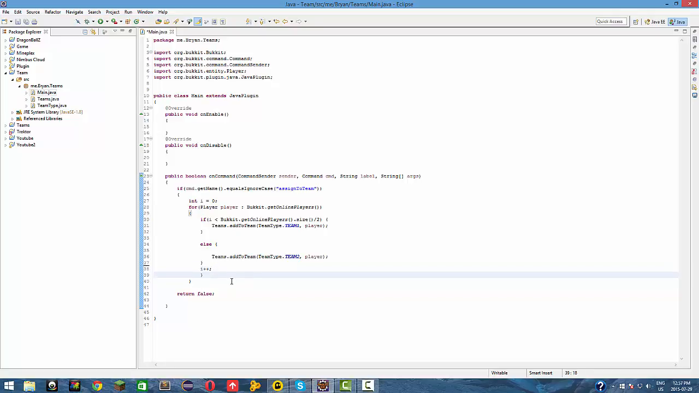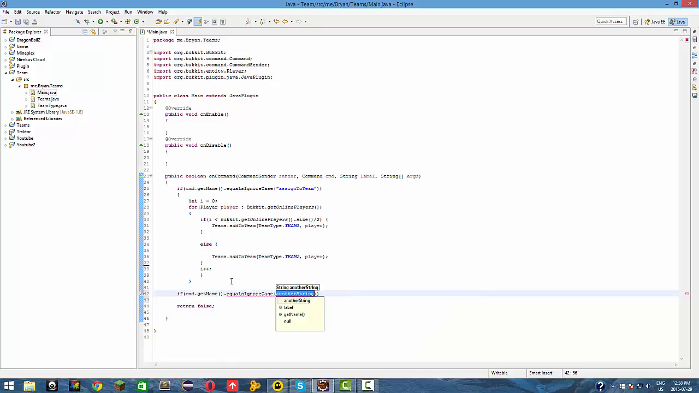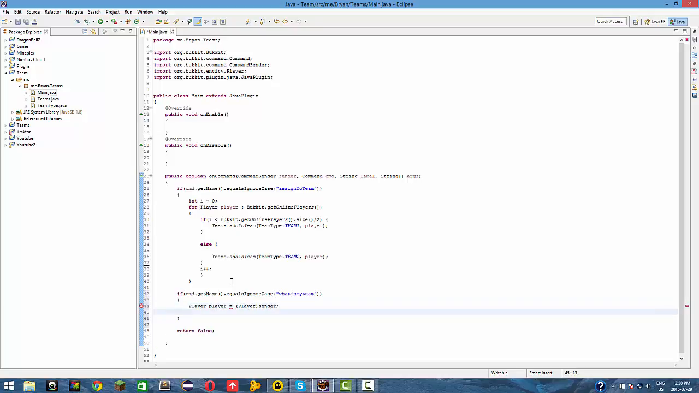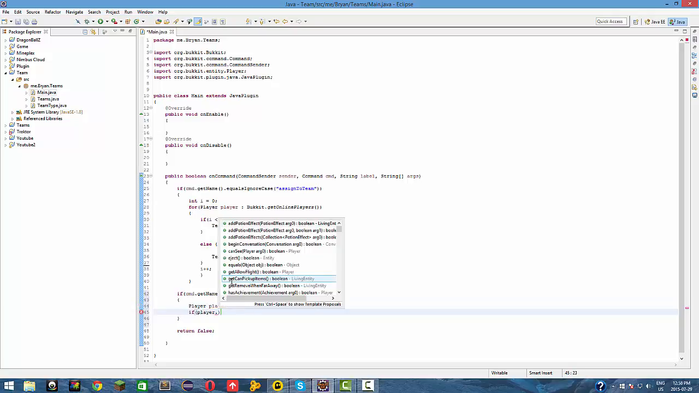So we also want to make another command called, if command.getName().equalsIgnoreCase, what is my team. You can obviously shorten this if you want, but this is generally how it's done. So we're going to make the player statement, player equals player sender, and if player dot, no.